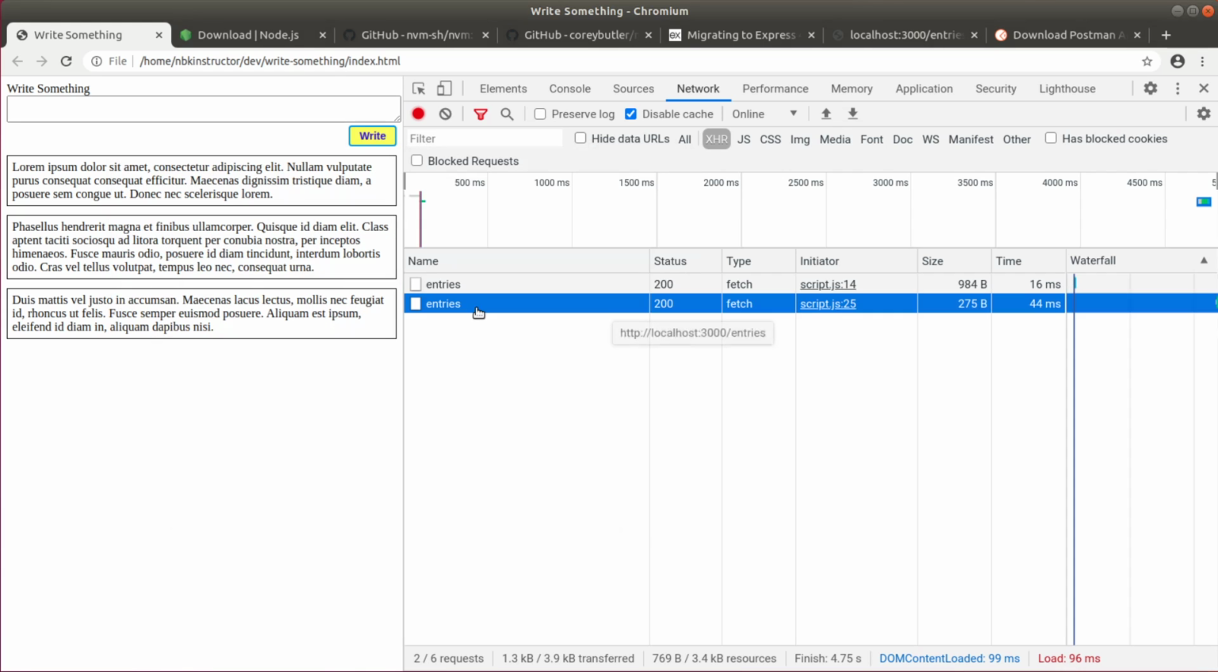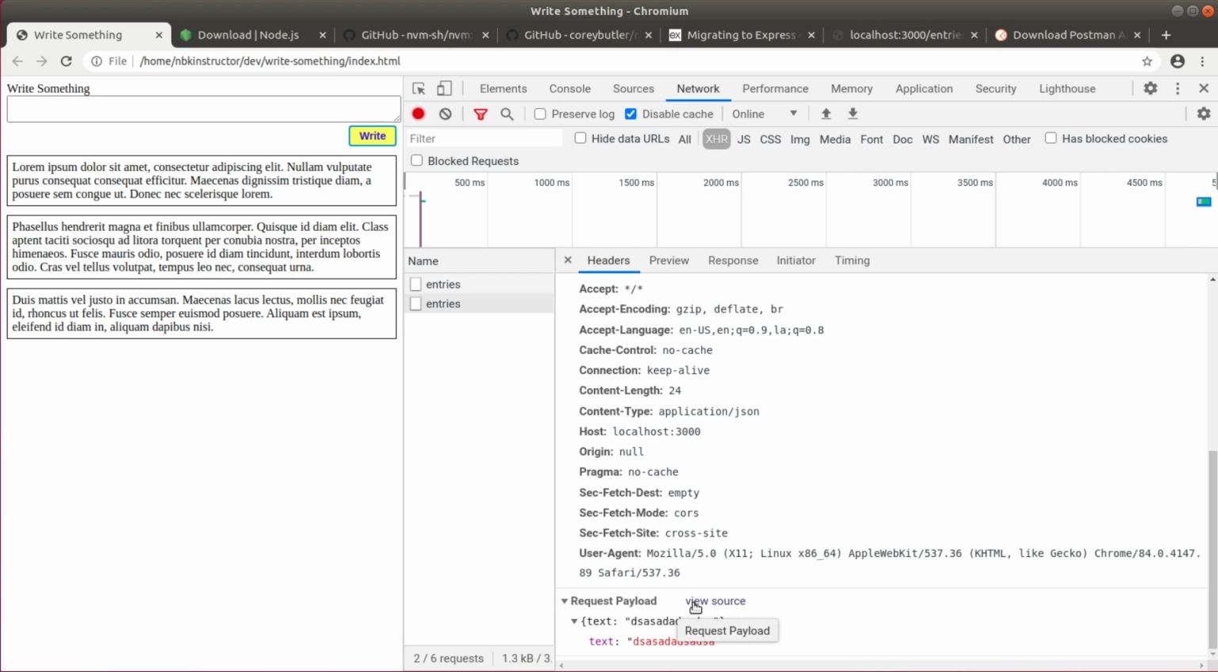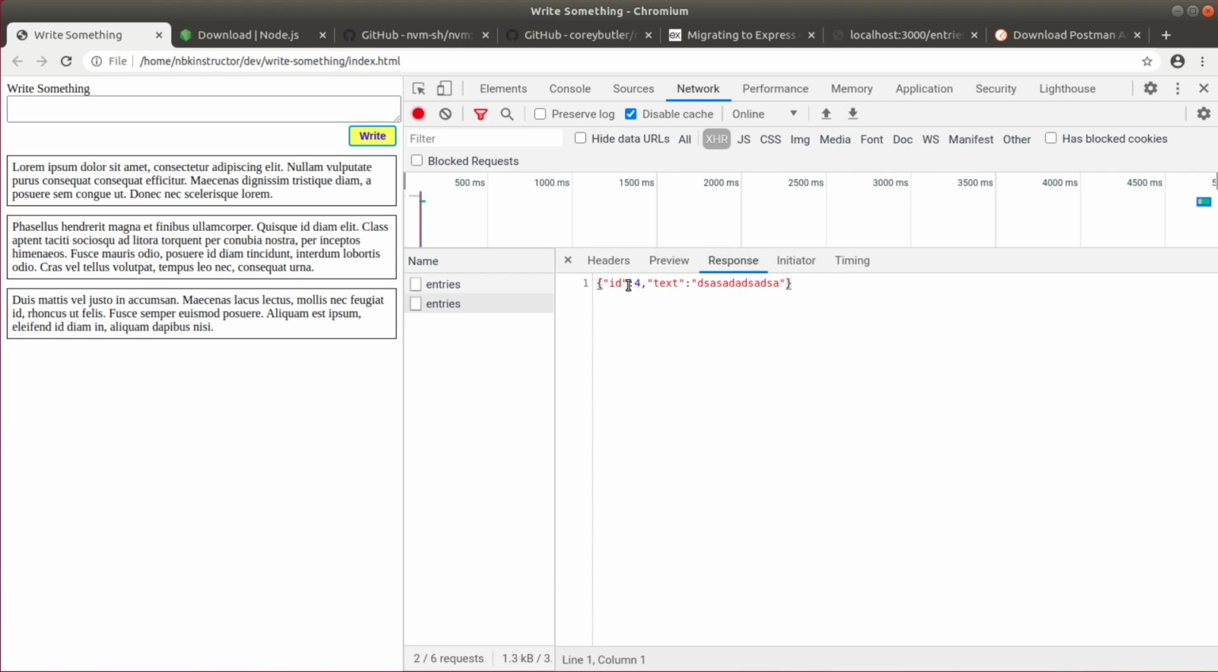Looking here at the browser, you can see that the raw response is the actually created new entry, and you can see the new ID here, ID 4 was added as well. If you click the preview tab, the browser will automatically make this look nicer to you, but the actual response is the one-liner, like that.